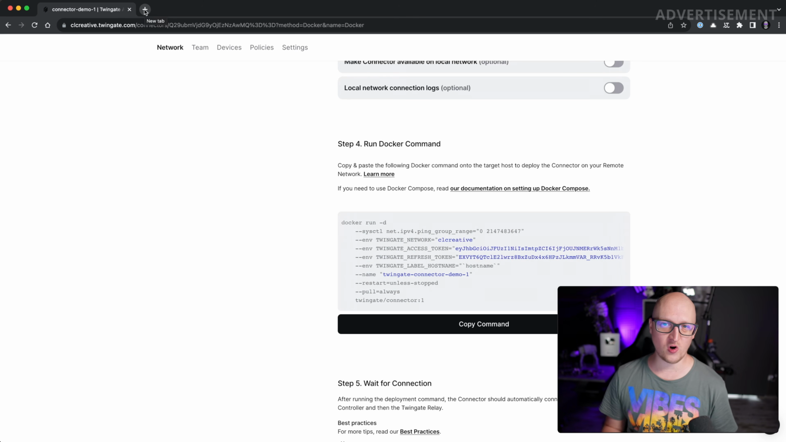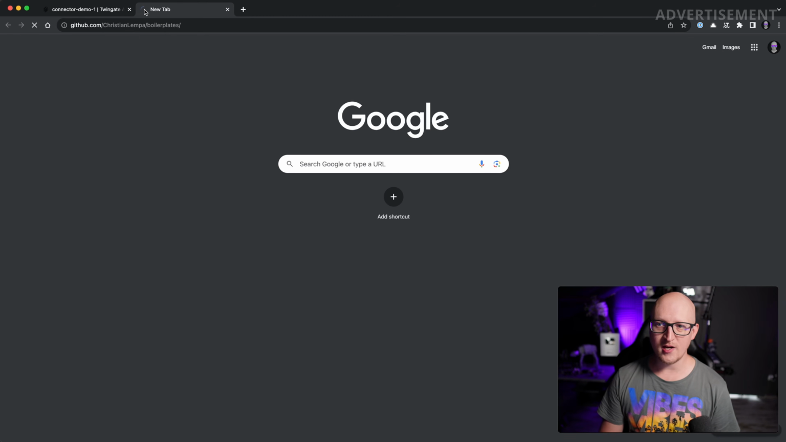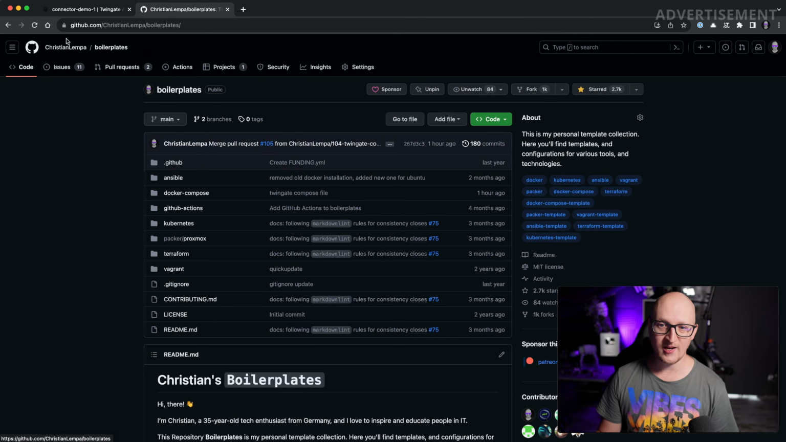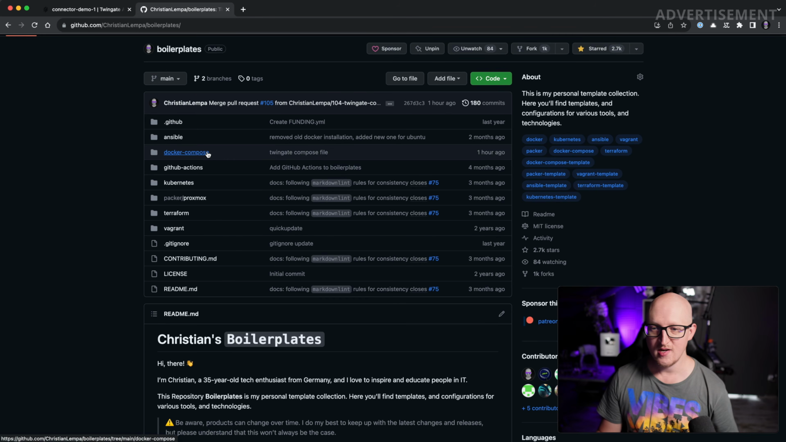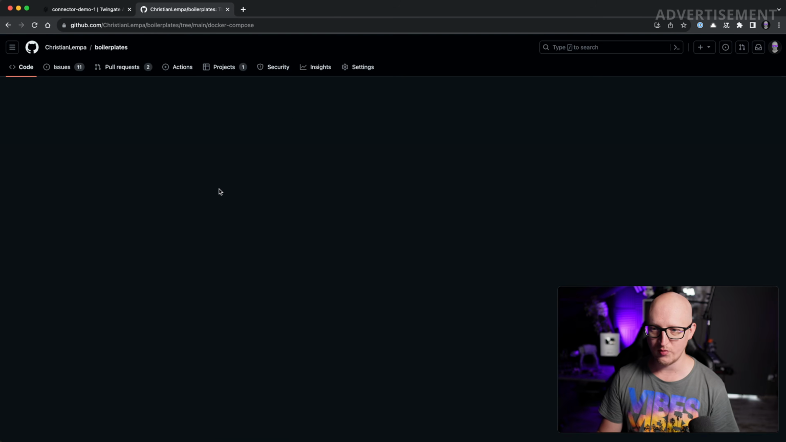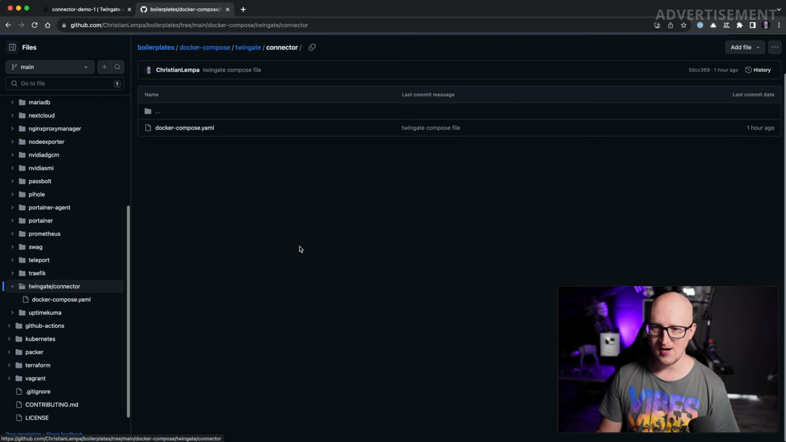However, you probably know from all my other tutorials that I love to use Docker Compose instead of just regular Docker commands. So what I've done is I've created a Docker Compose template for the Twingate connector on my GitHub boilerplates repository. There you can find all the other different templates and snippets for deployments of my tutorials. Let's go in Docker Compose, and let's go to the Twingate connector folder.